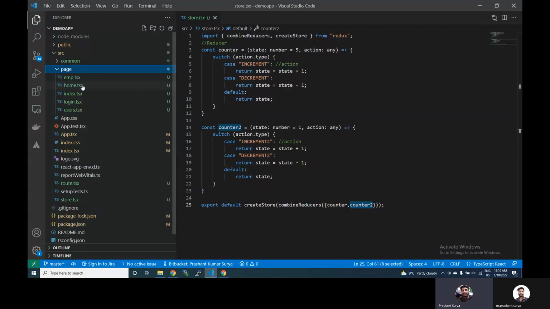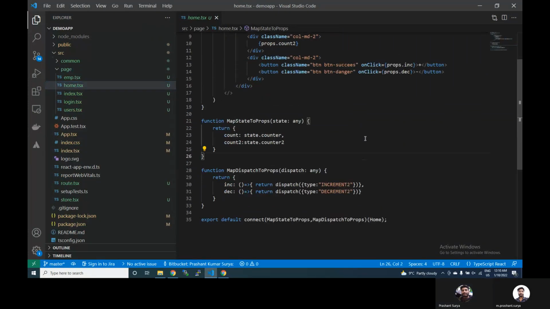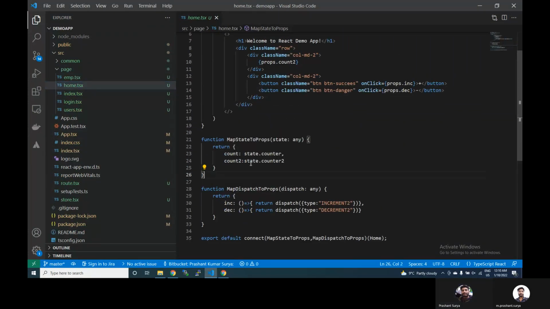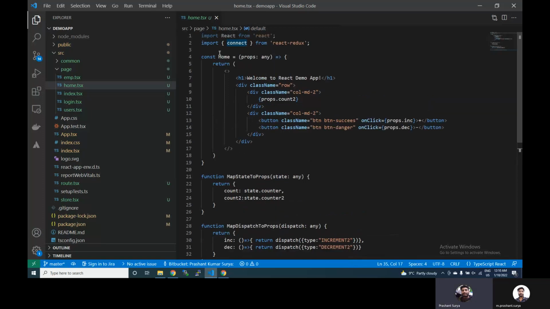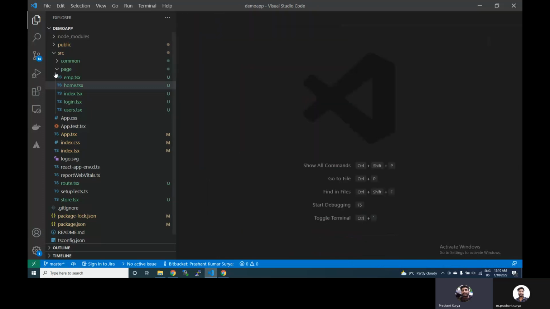So you can see we have used counter and counter 2, printing the count here, and we are using the dispatchable methods, increment 2 and decrement 2, and we have used the HOC connect to create a new component from this component. Our next step is to implement Redux Thunk.